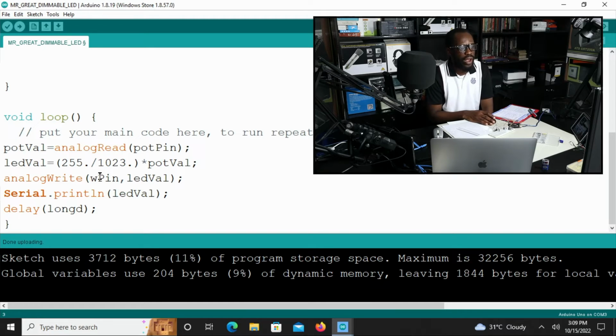Okay, so analog write to the white pin. What is it? It equals LED val. On the white pin, you are going to write the LED value figure, and the LED value figure is calculated by this. Whatever it gets from this, the Arduino calculates it and gives the LED value.